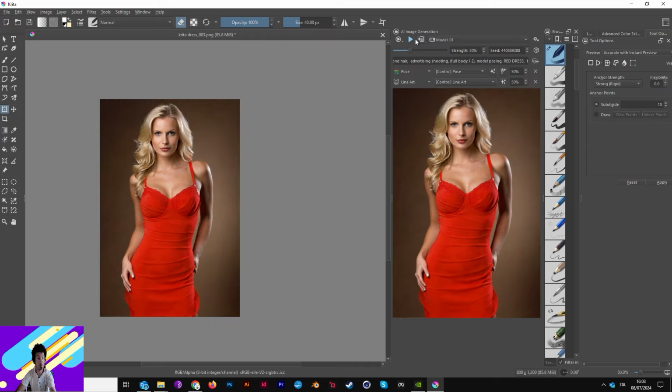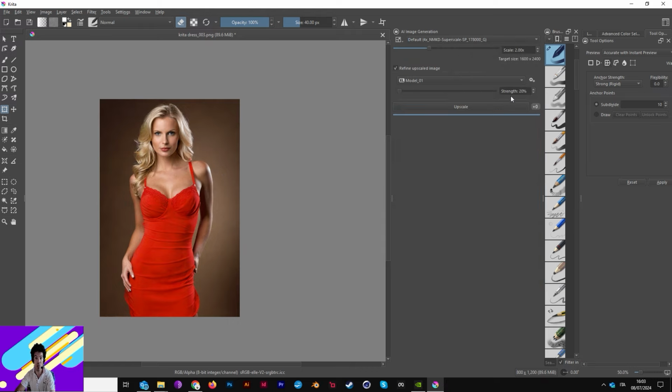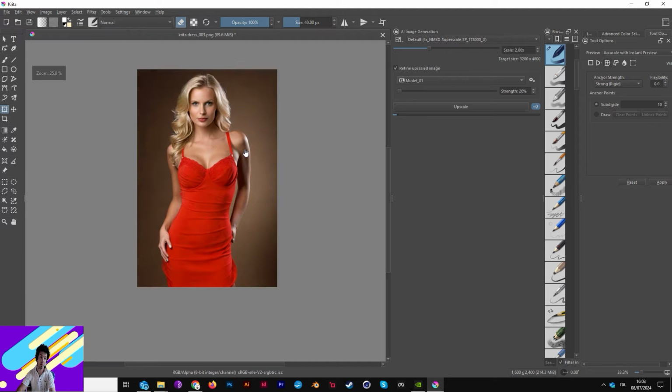layer here. So we have our model, and now we want to create an upscale version. I'm using the same XL model, with a strength of 20%, not 30, the default value. And I'm using the 4x NMKD superscale model. You can use whatever model you like. So press upscale by 2.